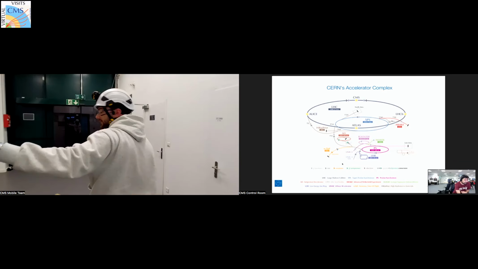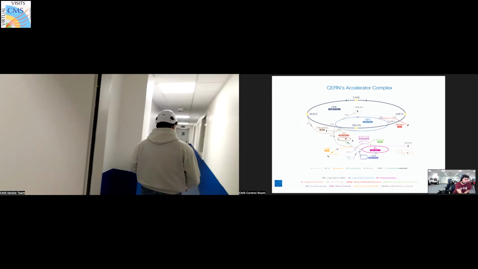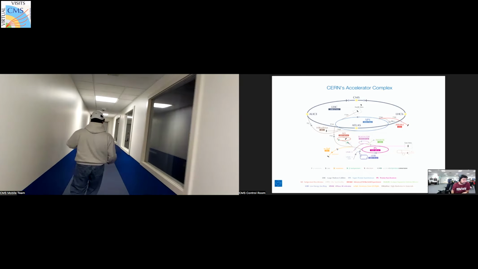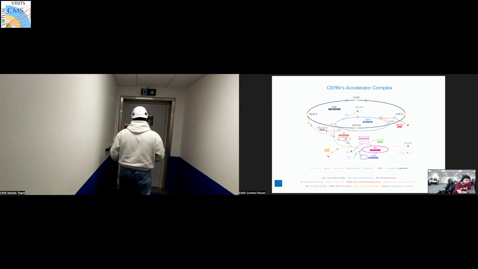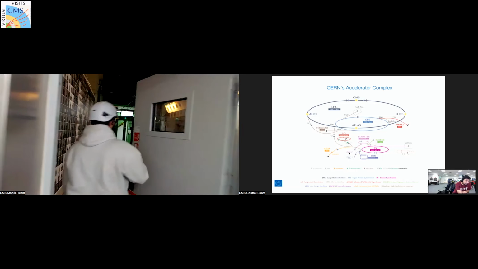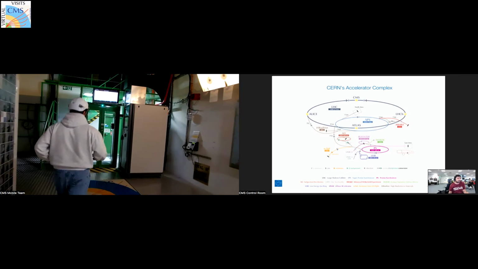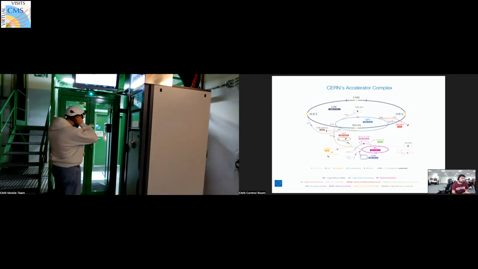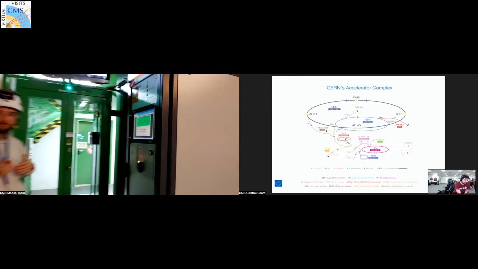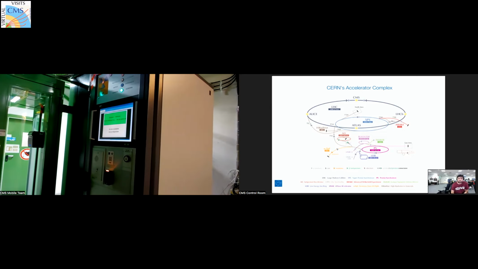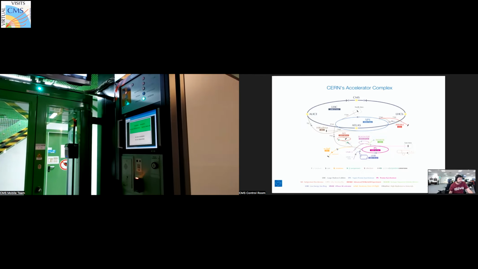A few words about this whole accelerator complex. As Alexei introduced, we collide protons in this big accelerator, but we start simply from a linear accelerator. You can see here LINAC 2, LINAC 3, and then we use electric and magnetic fields. Electric fields accelerate them, and magnetic fields bend the beam in these tunnels, and we want to accelerate these particles almost to the speed of light.